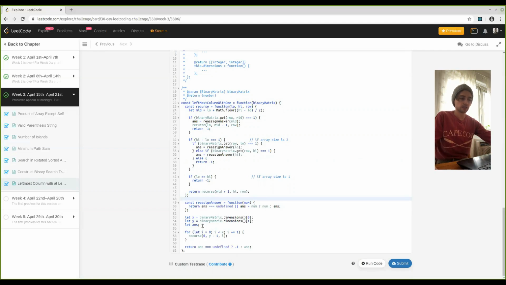I did this because it has to start out undefined for us to eventually be able to return -1 or the leftmost column that we found. Because we want to find the smallest column number, and if we started answer equal to -1, we would never find a column that was more left than that one. So we have to start it at undefined. Or we could start it at maximum infinity. That would work too.